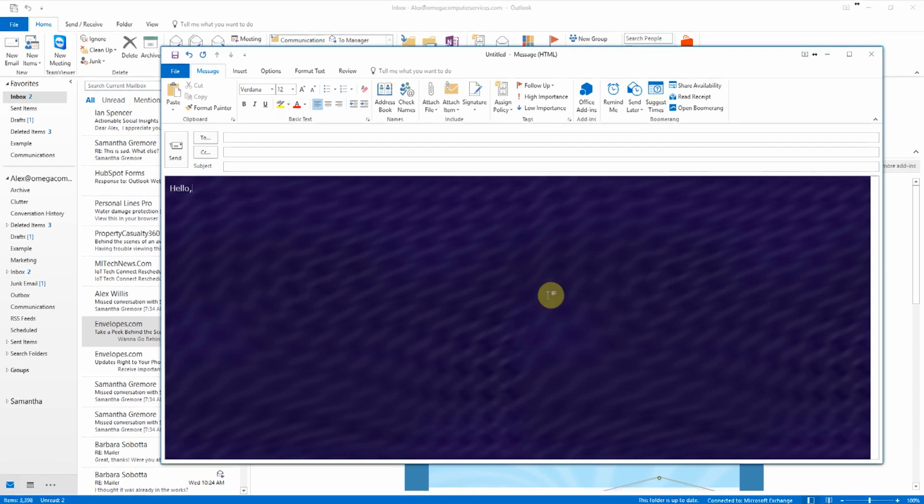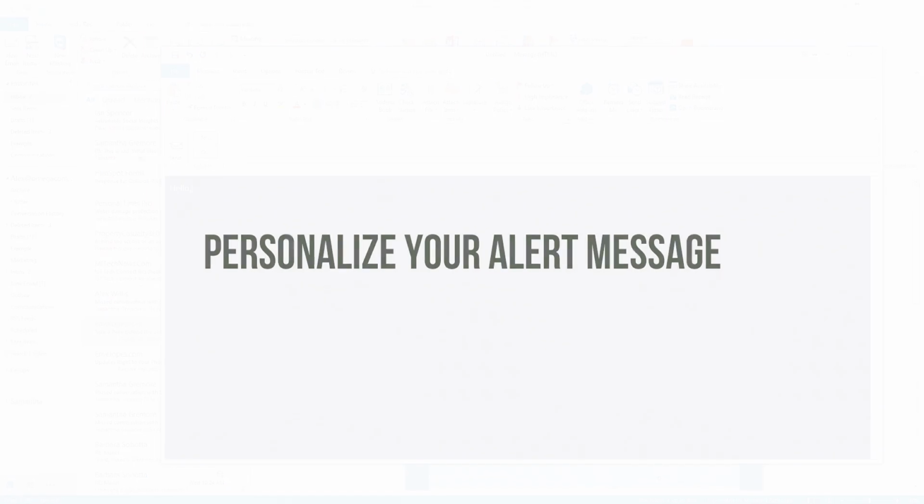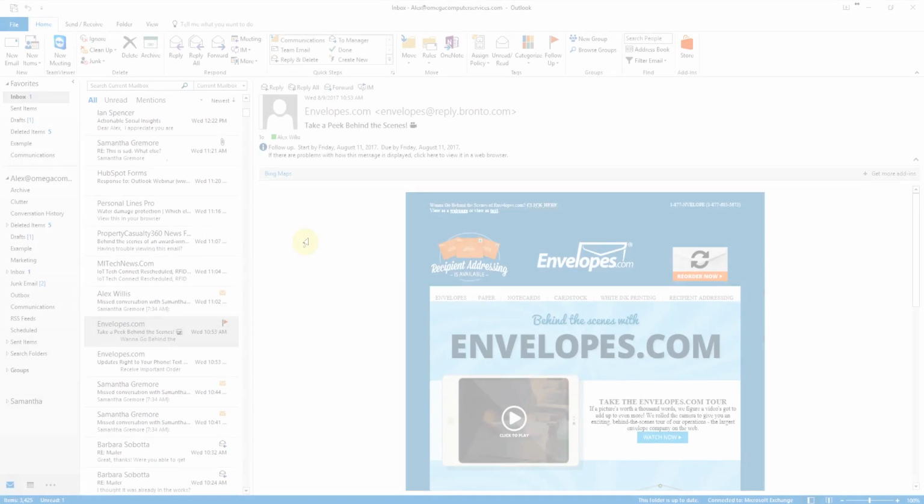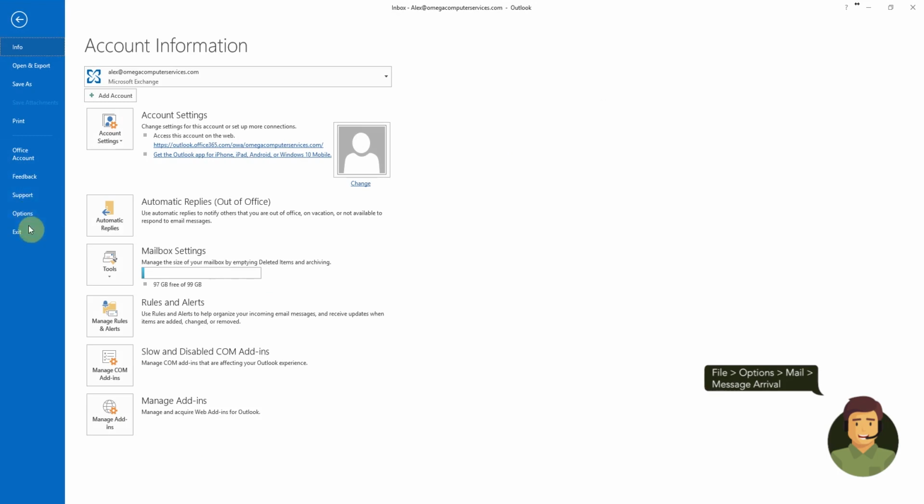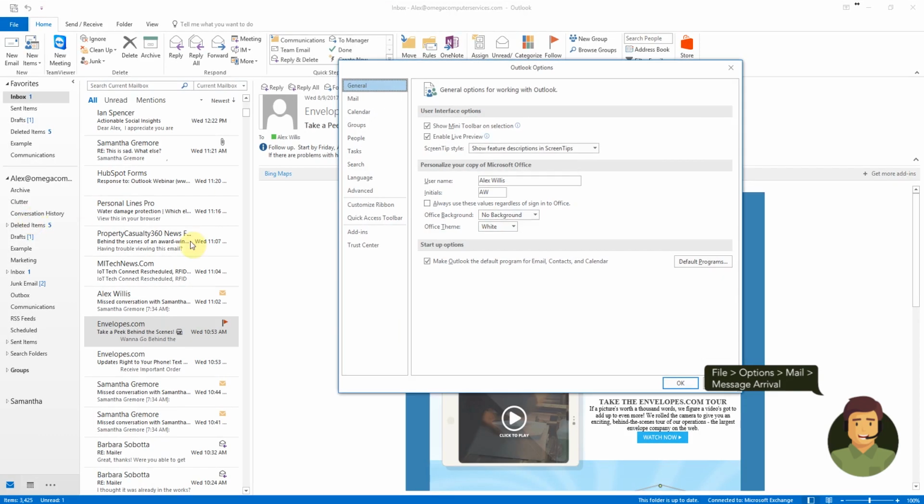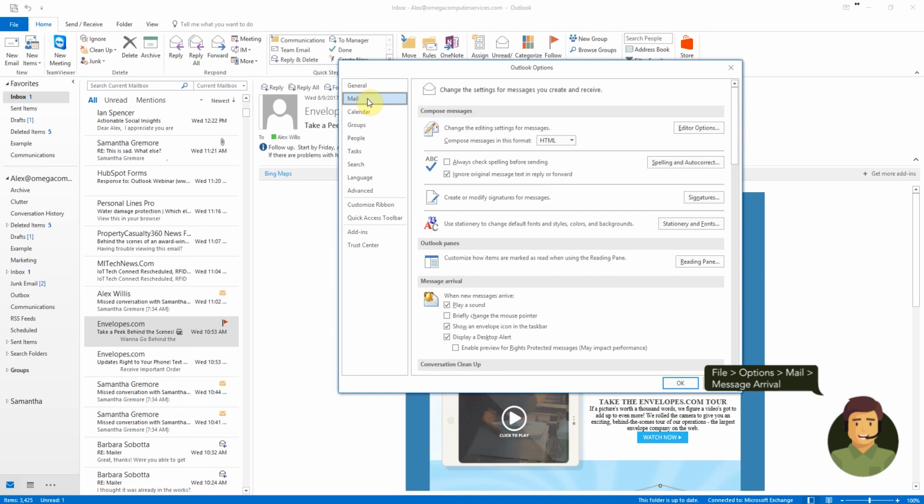So next is personalizing your alert message. This is a nice way to make your Outlook a little bit more your own. The message that comes up on the side when you have a new email, sometimes it'll pop up depending on your settings over on the right-hand side, saying you have a new message from so-and-so. But if you want to change that, you basically just go to Options and then back to the Mail section. And then from there you can see the message arrival.